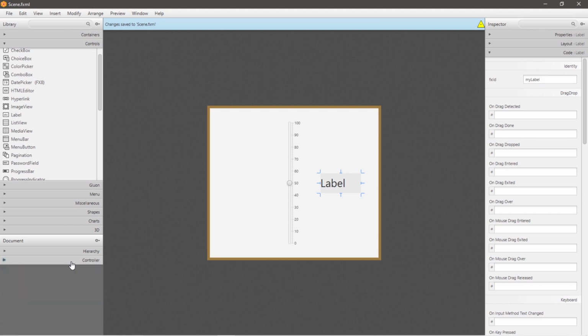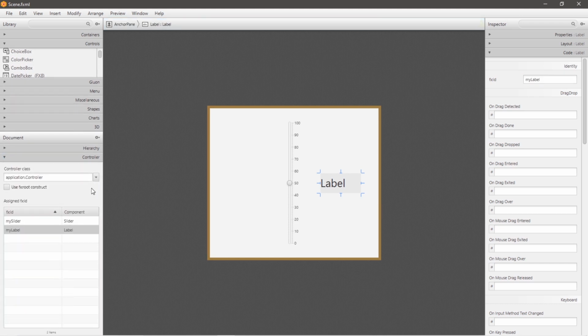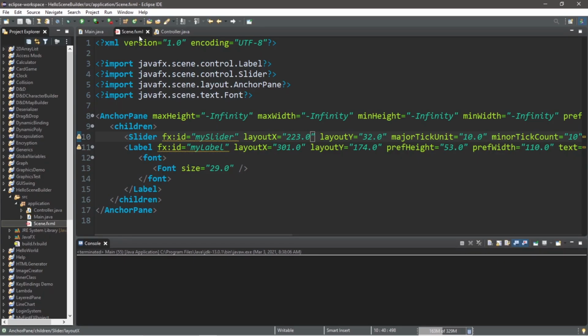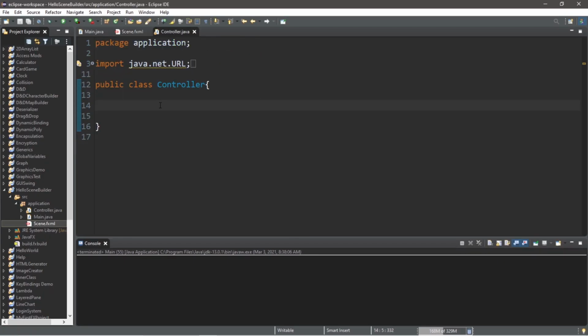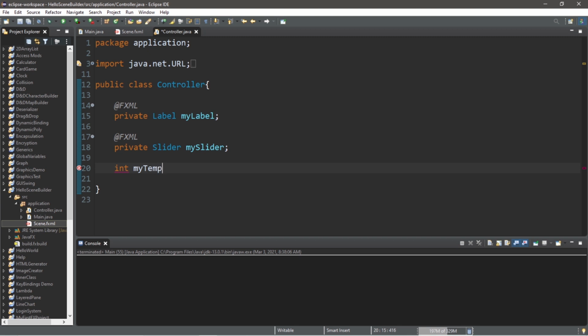Make sure that your controller class is linked. And let's save and head to our controller class. Make sure that you save and update your FXML file. Head to your controller class and we'll use some FXML injection. @FXML private Label myLabel, @FXML private Slider mySlider. And I think it's best if we create a variable to hold the current temperature. This will be an integer. Integer myTemperature.